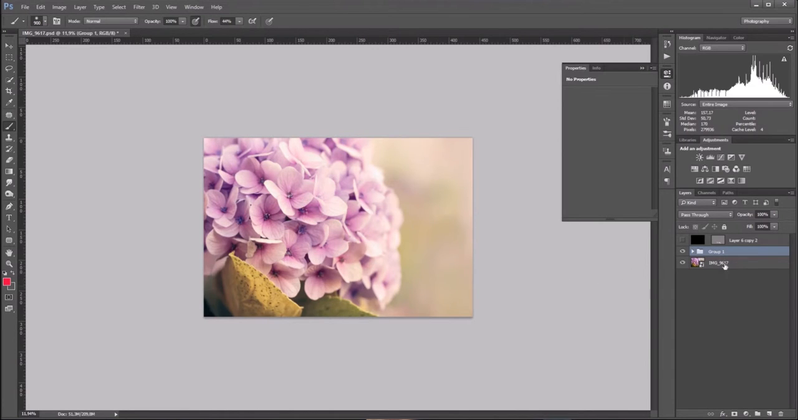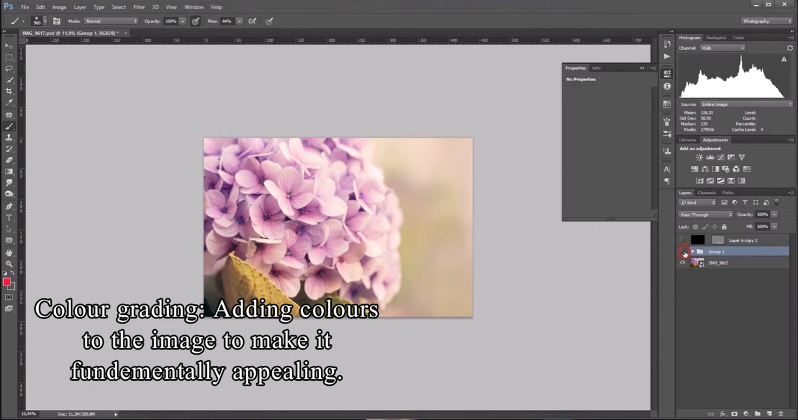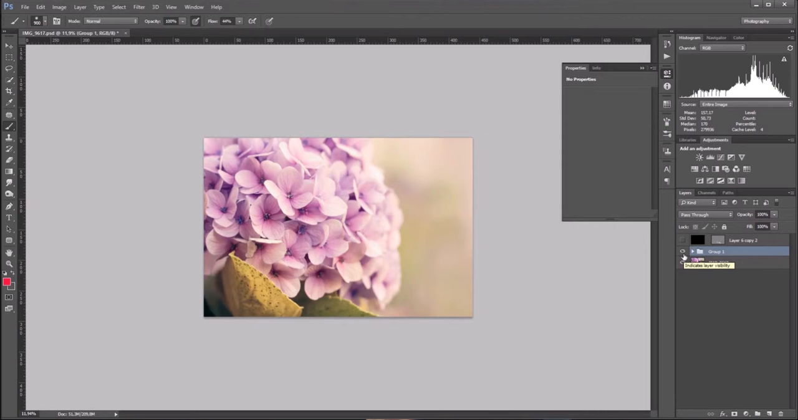In order to create this image, I'm using a bit of a technique called, well, I call it color toning, but many people call it color grading. Essentially what color grading is, or specifically color toning, is adding colors to the image in order to make it sort of appeal to you on a fundamental level. So whether that's through the use of complementary colors, or turning the image many shades of one color, whatever, that's basically what we're going to do today.